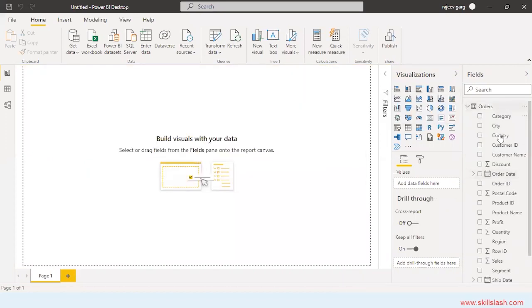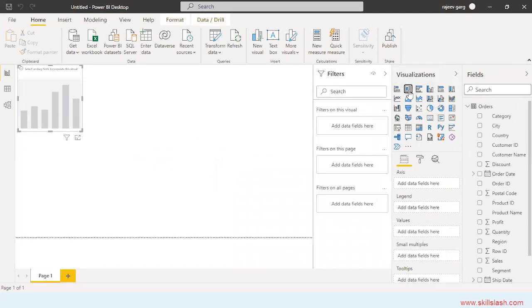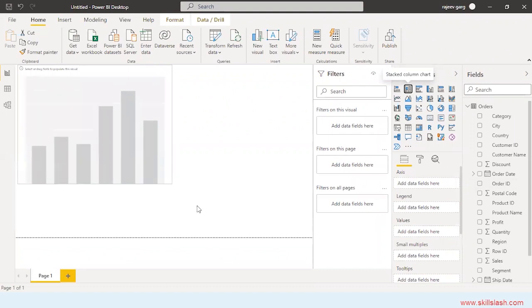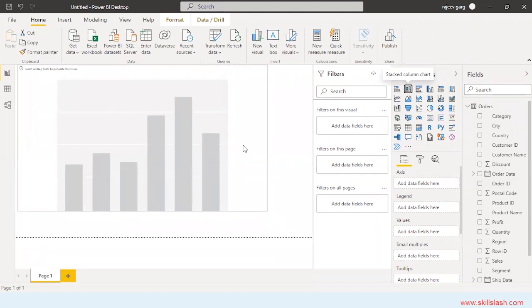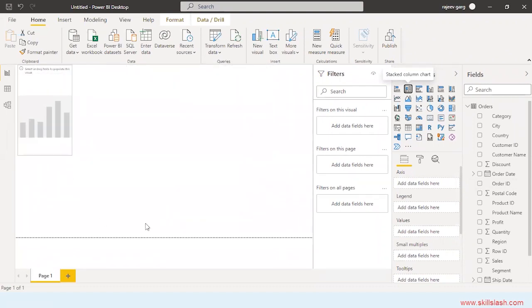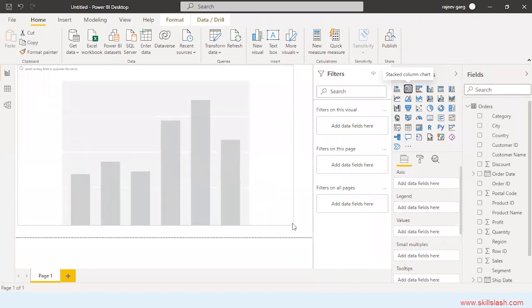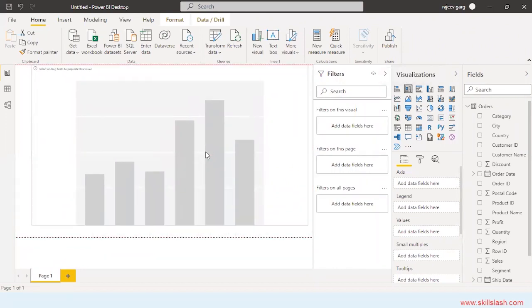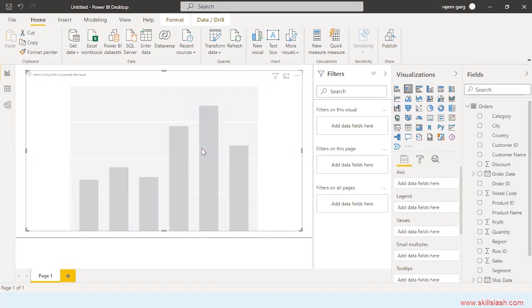Right. So here are the fields you have. These are the fields from the data source, and these are the different types of visuals. You take the visual you want to work on. So we have done the first step, that is getting the data. Second is selecting the visualization. I want to get a stacked column chart. So I have got a stacked column chart. I can resize this visual as per the requirement. So let me resize this visual. Right, I have resized this visual.